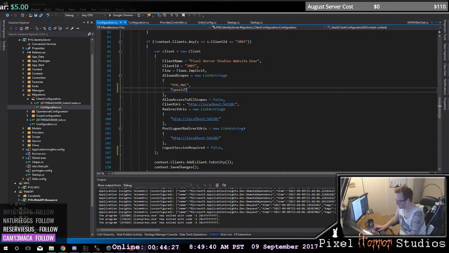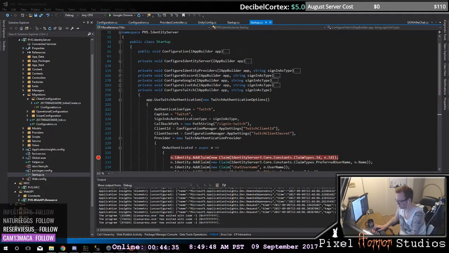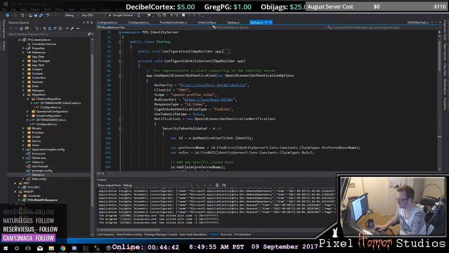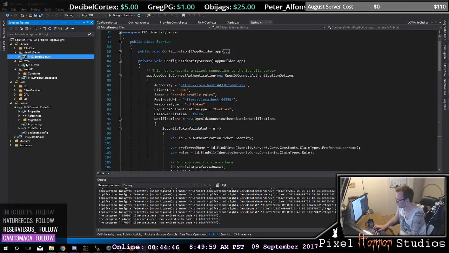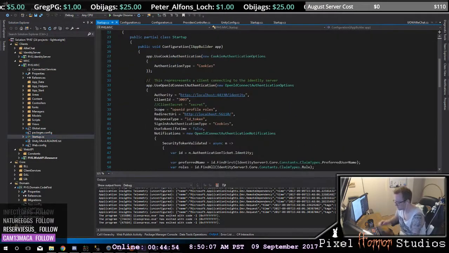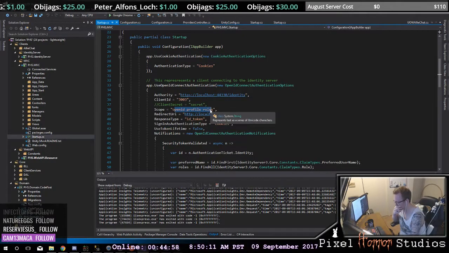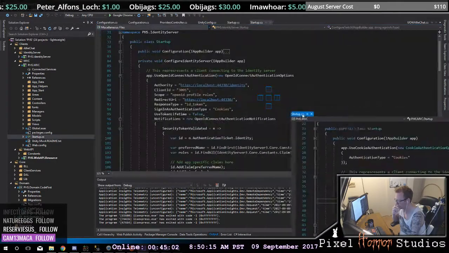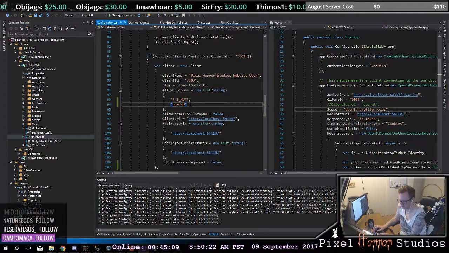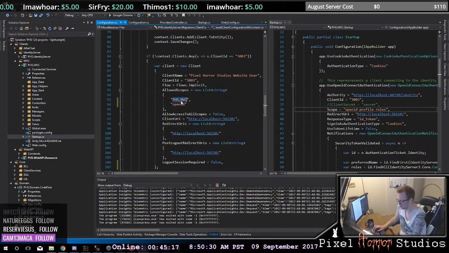When this is starting, when I look at configure Twitch, that looks fine. And then when I look at the configure identity server, I'm in the wrong one. When I'm in my MVC and I'm looking at my startup, 3003, OpenID profile and roles, but you didn't see all of those, right? Under your configuration, you have PHS MVC, so I feel like this one should be OpenID profile and roles.